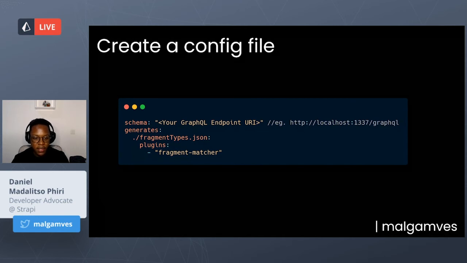You can do that using the CLI, but I prefer to just create a YAML file. Yes, a YAML file. And this is sort of the format. We add a schema endpoint, and then we need to define an output folder. So fragment-types.json is exactly where our introspection file will be outputted. And then we need to define what plugin we want to use. The fragment matcher would get all types that have fragments and then put these into your introspection file. And that's really all that happens with our config.